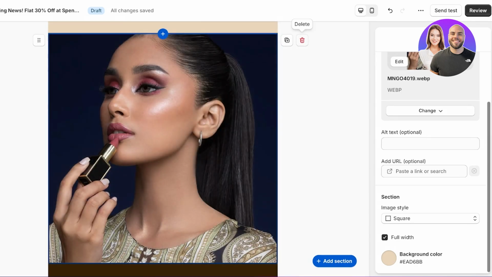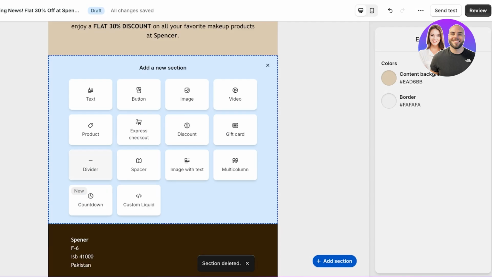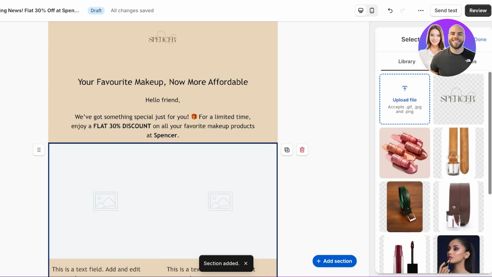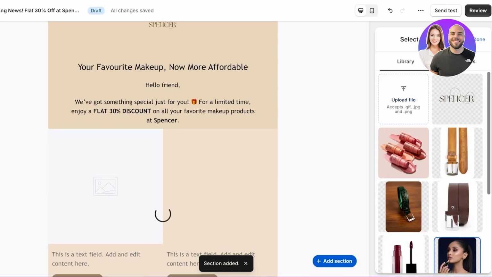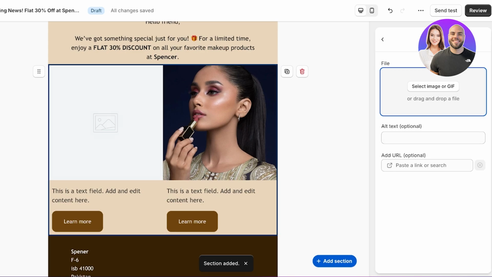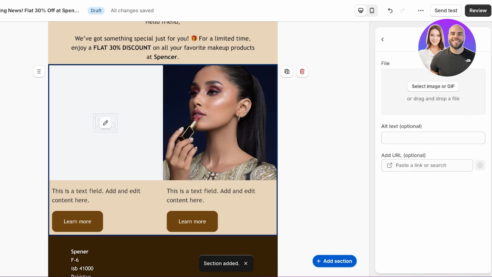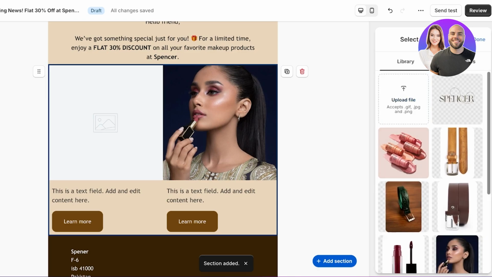So I might want it to be in a square or maybe even in a column. So I think I'm going to delete this first, go on over here. And from here, I might want to add a multi-column. Then in my multi-column, in one of these, I'm going to add my image. And then in the other one, I can choose to leave it empty. Or you can add two different images. That's totally up to you.